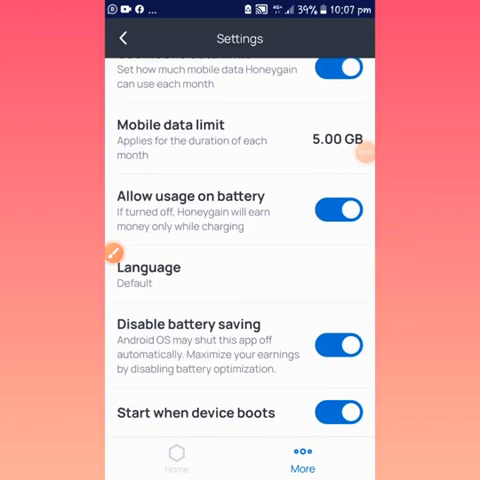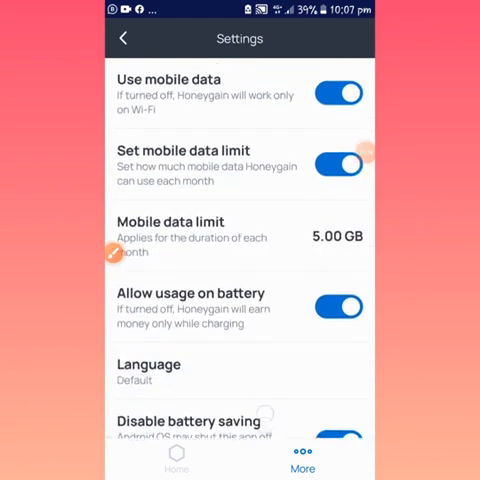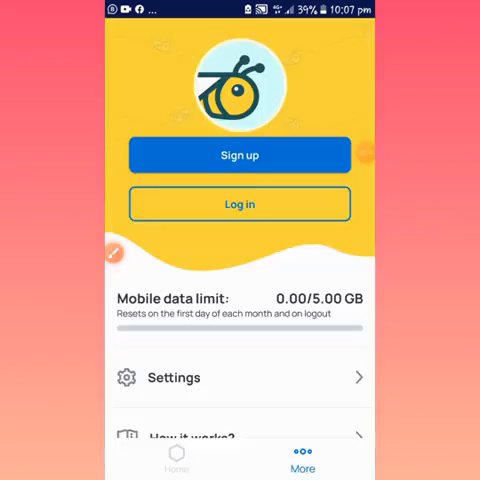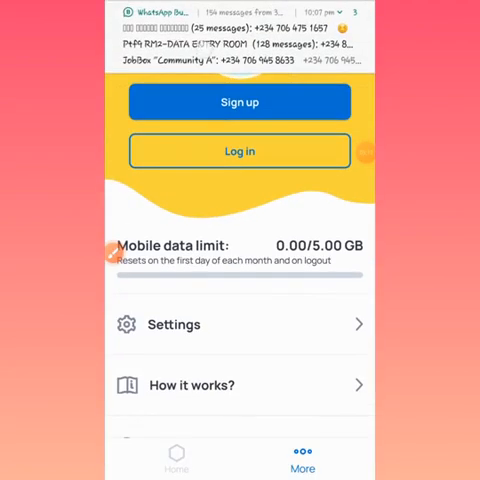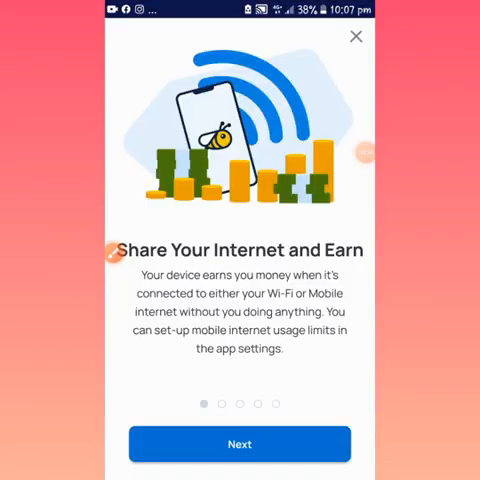Allow usage on battery: leave it on like this. Disable battery saving: Android OS may shut this app off automatically. Maximize your earning by disabling battery optimization. I leave mine on. Start when device boots: I leave it on. So you can leave it on like this. I click on no. The mobile data limit, you can see I leave it at 5 gig. So that's how it works, I have shown you how it works.